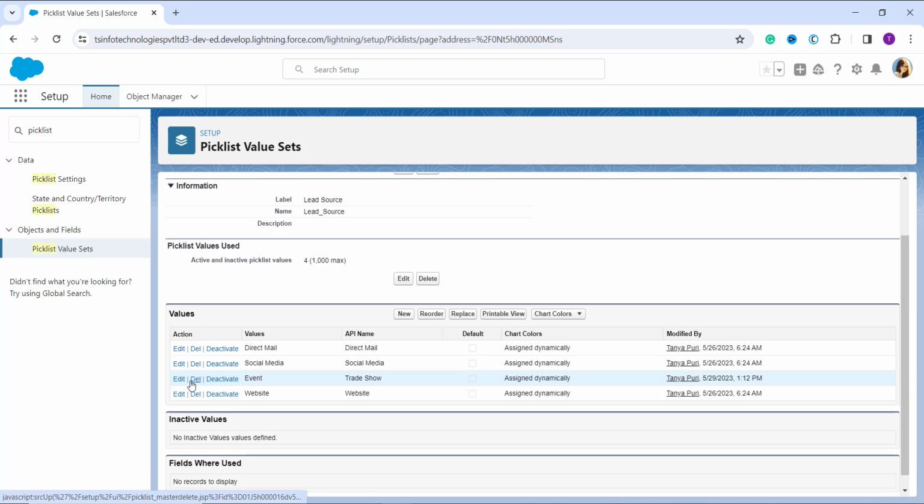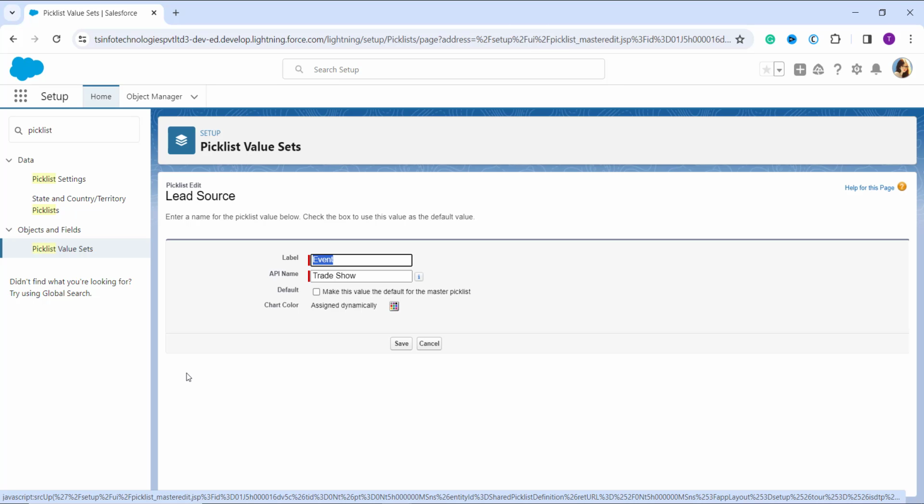So I simply click on the edit option that is given next to that particular value, and once I click on that, it takes me to the page where I can change the setting of that particular picklist value. And you can see that it is written that you can enter the name of a picklist value below, and if you check the box using this value, it will become a default. So here I am going to erase the label and set it as a trade show.